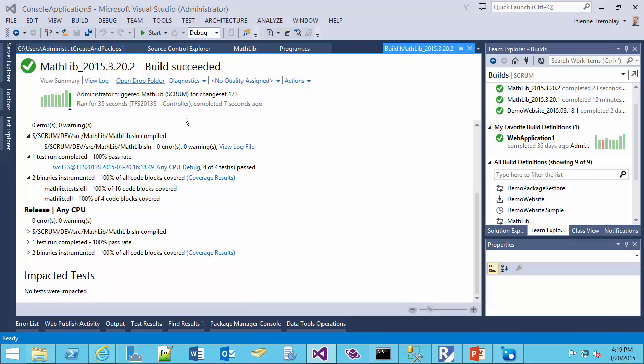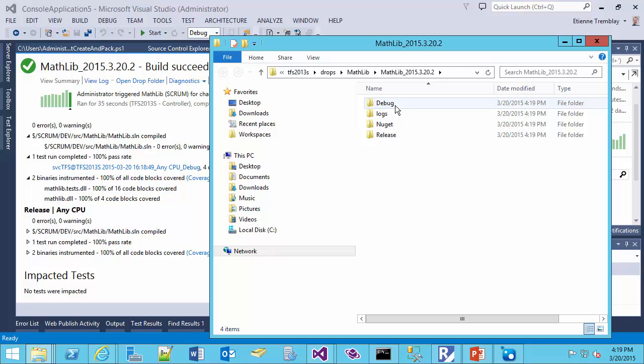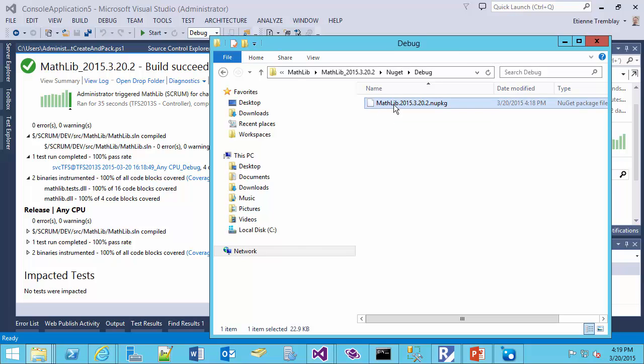And if we go to our drop folder, we'll actually see that we have our debug, our release, and we have a NuGet folder. And inside of our NuGet folder, we have both a debug and a release version. And we have our MATLib 2015 3.20.2, which we see matches our build version over here.